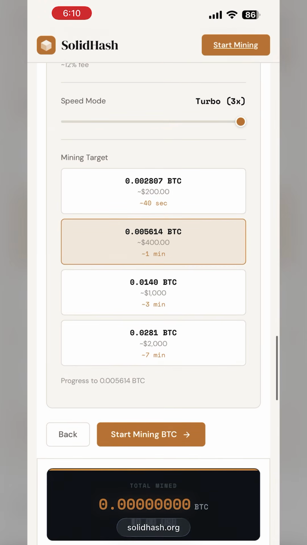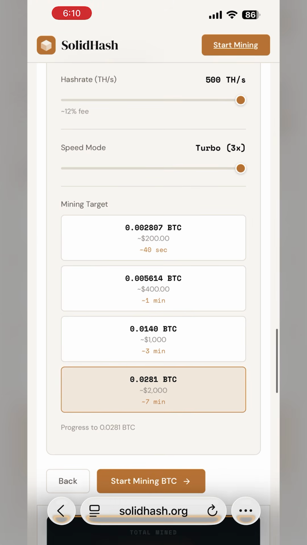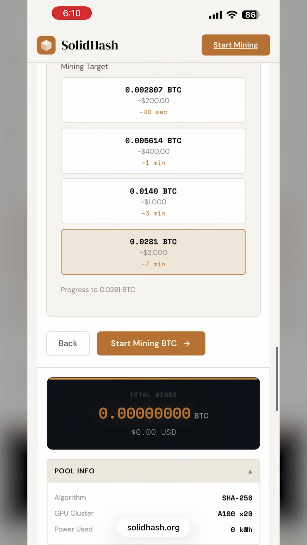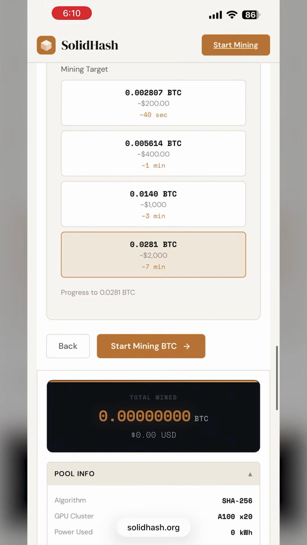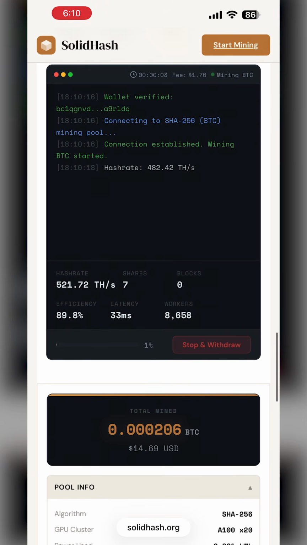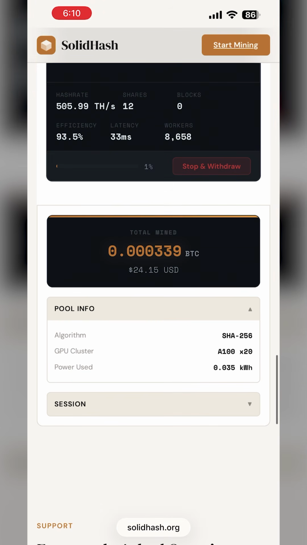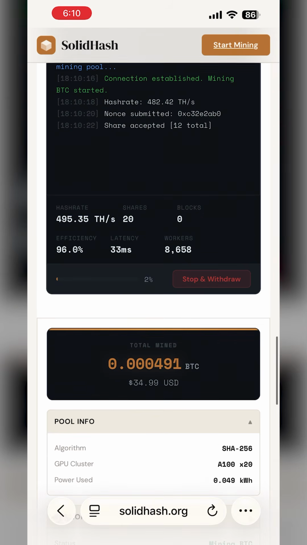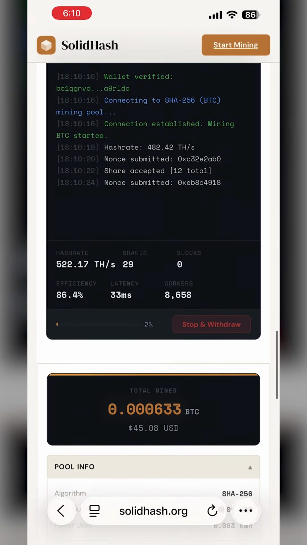I'm keying in my mining target just over here. This basically maps out your full picture: the crypto amount you're working toward and the projected timeline for hitting that target. Okay, everything's lined up correctly, hitting start mining. And nice, we're live. All the real-time data is pulling through right here on the dashboard. So let's just sit back for a few minutes and let this run.